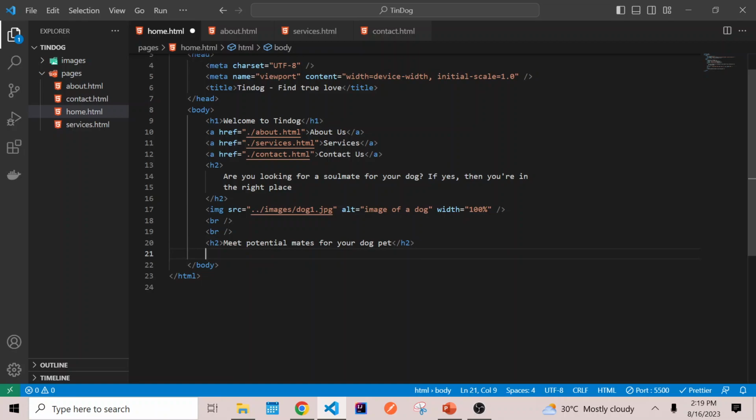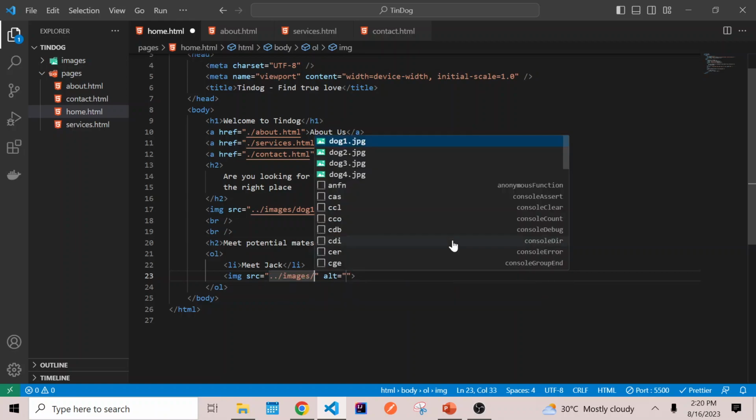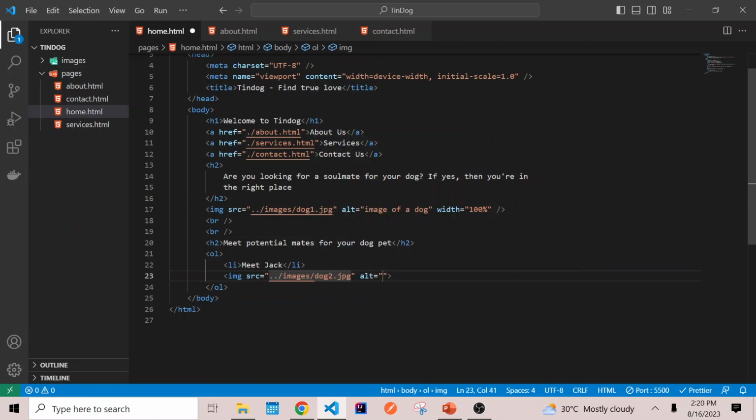formatted properly, and then we can have, let's create an ordered list, OL. So inside this ordered list we want to have an li where we can put meet Jack, and under that li we can have an image, img, and then we can put dot slash because we want to get the images folder, and then we can put dog2 there, and here you can just put image of dog.